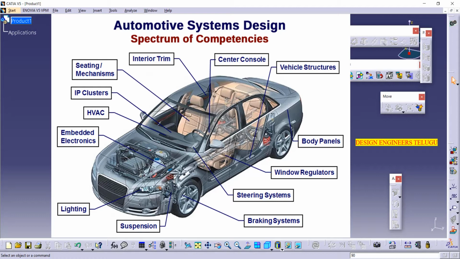Suppose we take a body. The body we need to create by using wireframe and sheet metal design. If you see the engine, we can create it in the part module. If you take electrical equipment, that we can create in an electrical module. Like this, whatever individual parts we require, we will create in individual modules, and then we will bring all of them into a single product and make an assembly, and then the final product comes out.